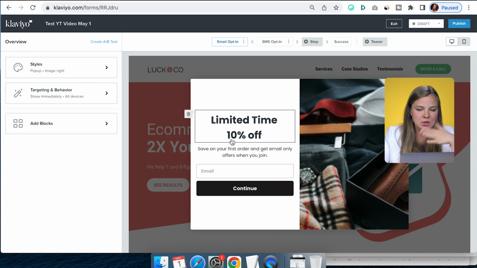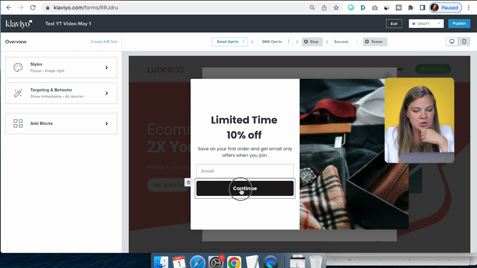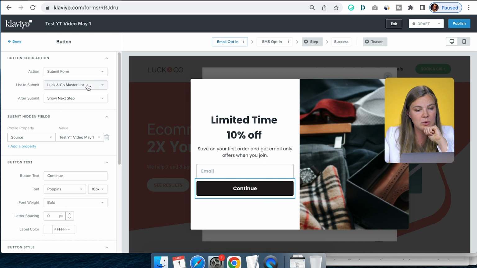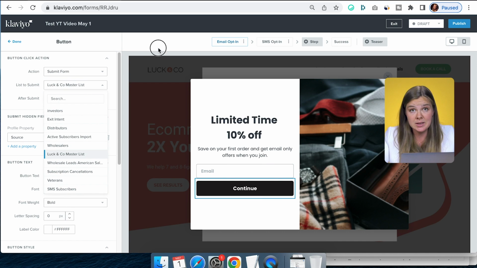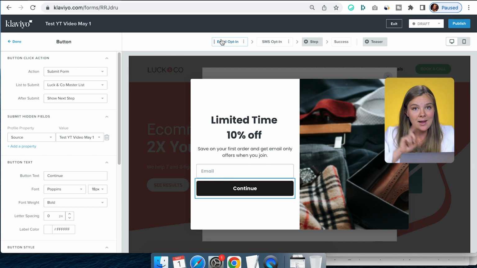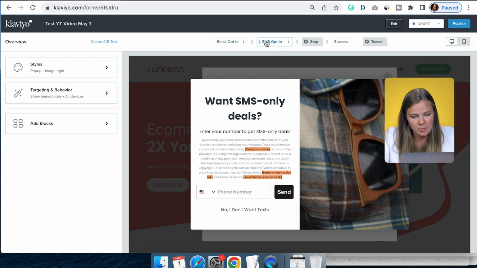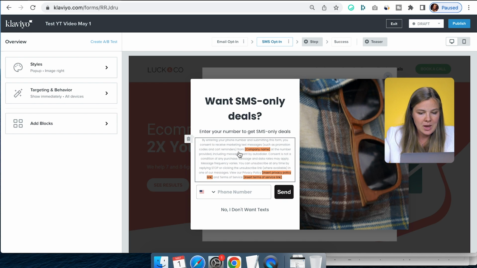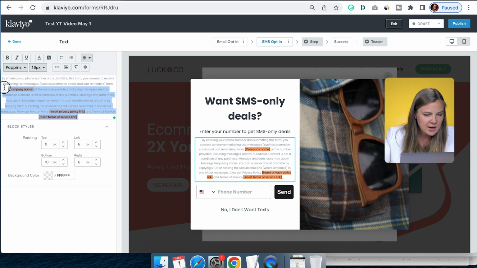What you do here is you optimize all of this stuff, make sure that you click on the button, you make sure that it's connected to the list that you want it to be connected to, and then the thing you do is you click on this second step, SMS opt-in, and you optimize this step. So make sure that all of these highlighted things are edited to what they need to be.